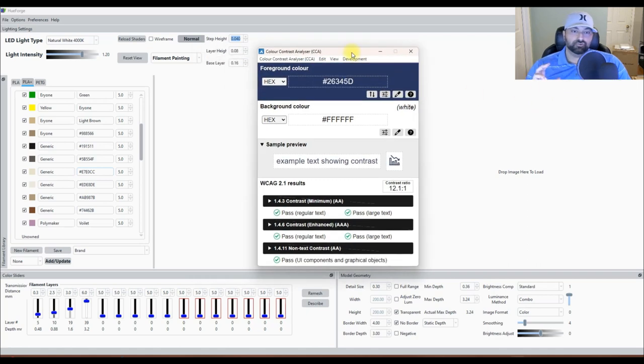So it's a really neat tool. I believe it's open source. It's completely free. So go ahead and give it a download.